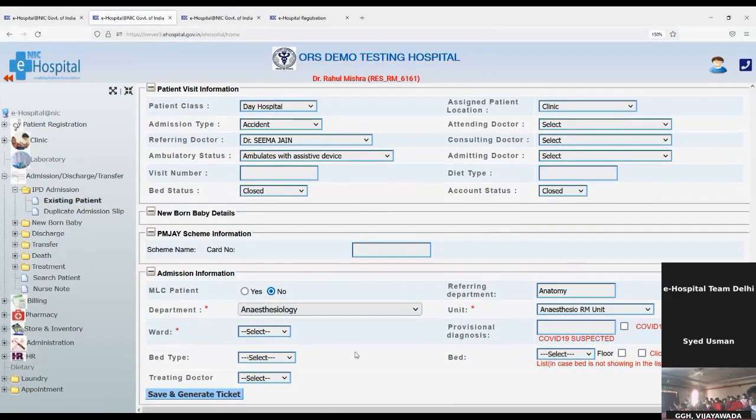and whatever ward we have mapped with the unit will be reflected in this drop down. I think we have not mapped any ward with this unit, that's why it is not coming. Let me select another unit. Now we can see I have mapped anesthesia unit B with anesthesia ward A, so that's why the ward is coming in this drop down. We can select that ward, and whatever bed numbers we have added in this ward will be reflected in the bed drop down.